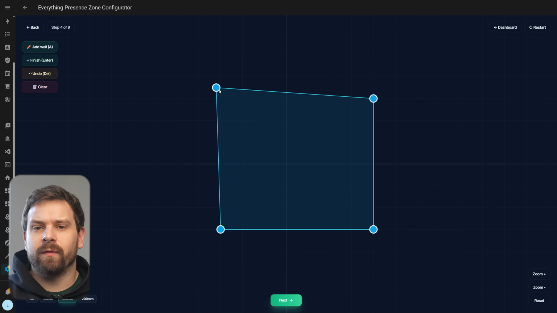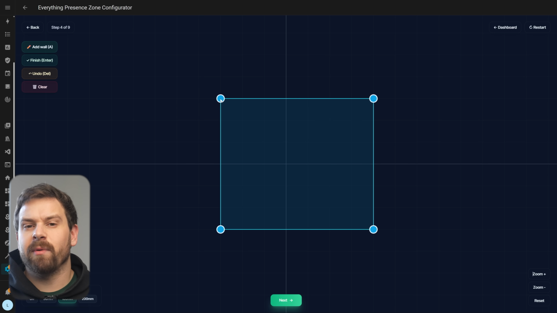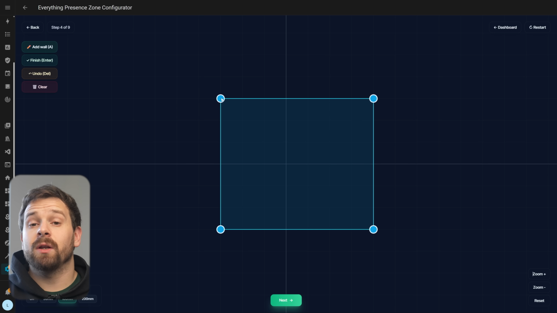Now, don't worry if you have an internal feature or wall or something like that, you can add those later. We are just defining the outer walls of the room for now. Don't worry if you get a little squint, you can grab the corners of the walls and snap them back to straight again. And you can also change the snap points in the bottom left. Once you've got the basic shape up, you can go ahead and hit next.